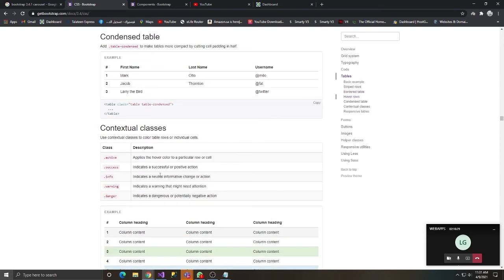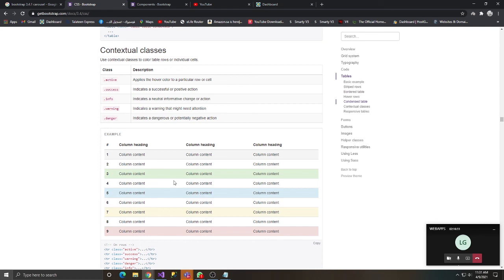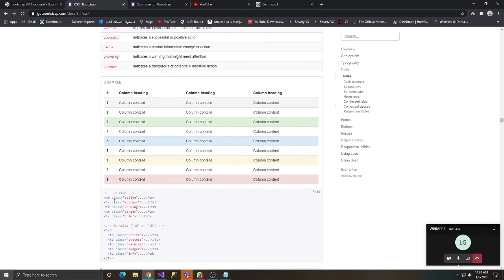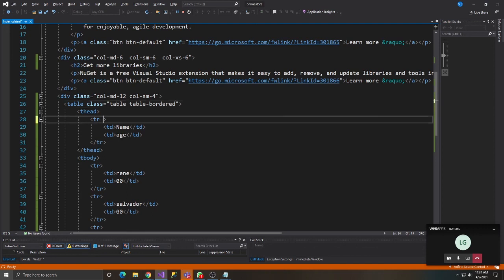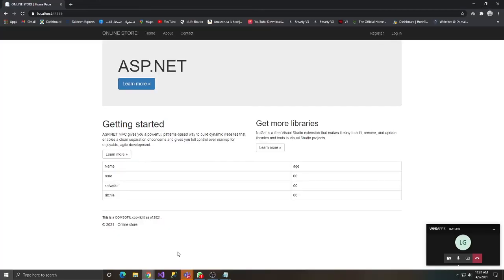And contextual meaning ito, pwede nyo ba patpatan ng kulay. So I would say TR class active or TR class success. So on the header TR, I would add the class success. So I would expect that something changed on my header. So now my header has become green.